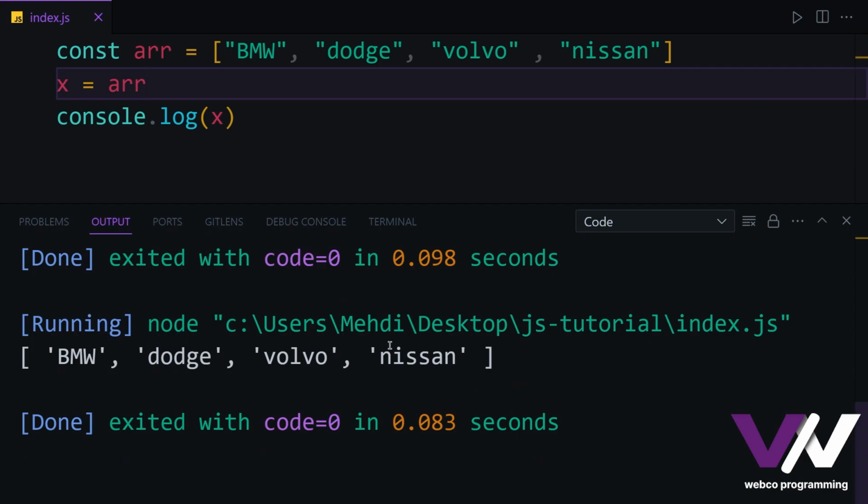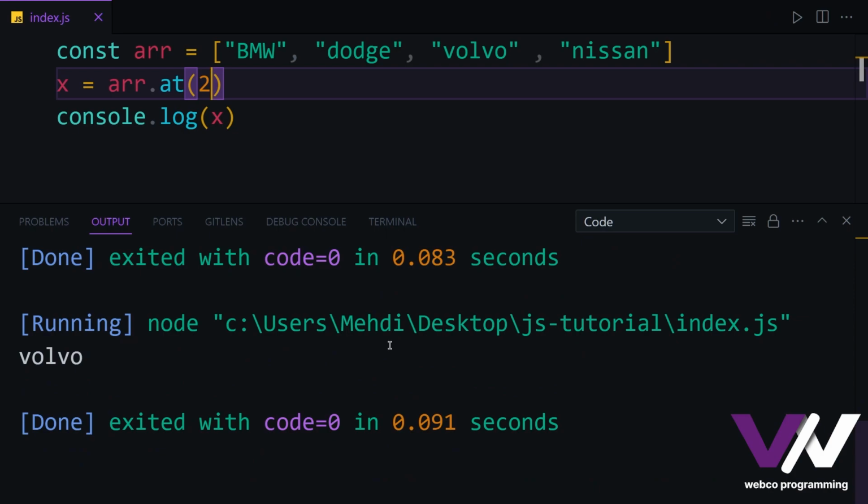After this, we have the function of at. And what this does is the same as giving the index to our array to get access to the item. For example, let's type 2 right here. And now if we run, you can see we got the item in the index of 2. And this is the same as if we put these square brackets right here and give the number 2 to this.